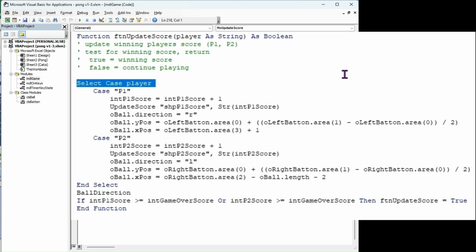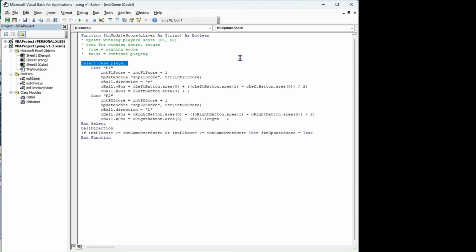And likewise with player 2. If player 2 scores, then player 2 serves. And we do a calculation from where we want the ball to come from the baton of player 1 or player 2. After that select case, then we call ball direction.